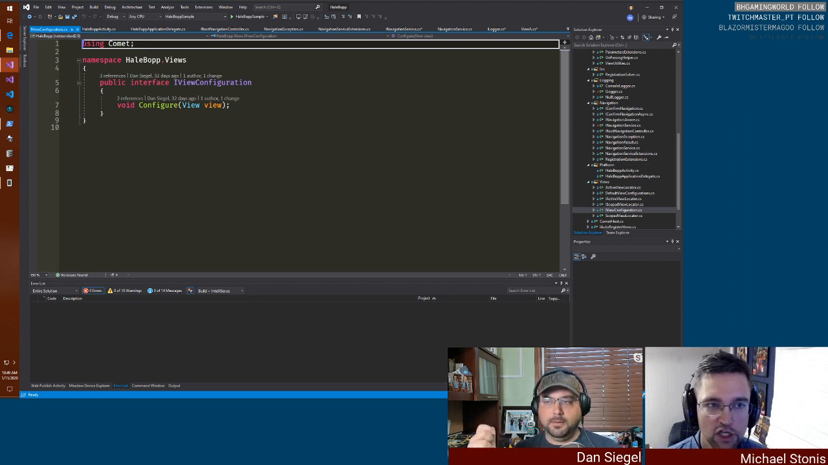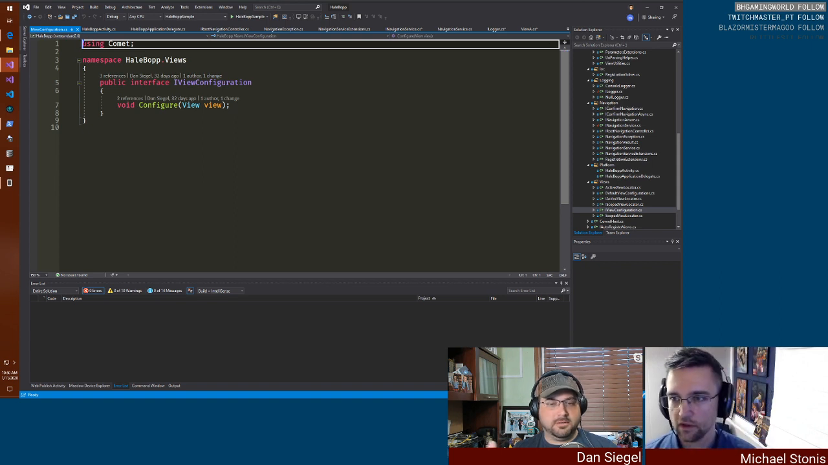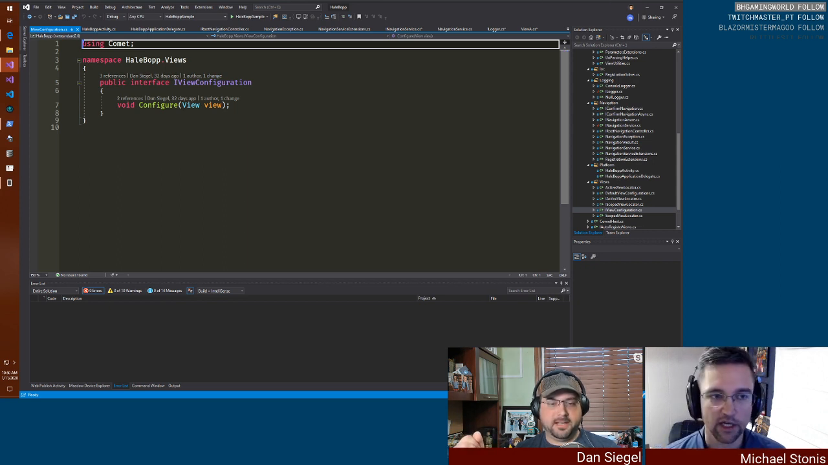So for these view configurations, is this like a one-to-many type of interface that you could implement? Could you have multiple view configurations? No, you're only going to have one view configuration. The view configuration gets used by the navigation service. So when it creates a new view, it's going to pass the view into the view configuration's configure method. Then you would just put your logic in there, like you were saying for iOS, apply my spacing so that things are padded out appropriately on a newer iOS device. Exactly.